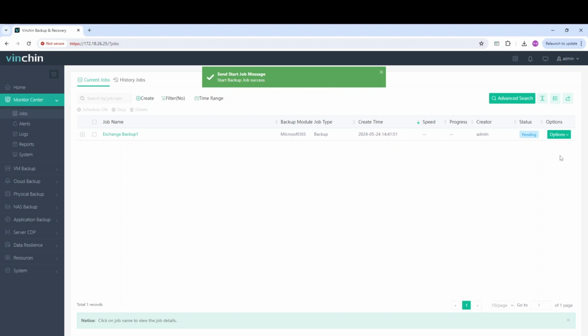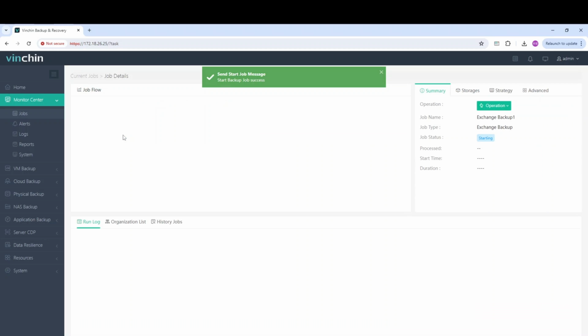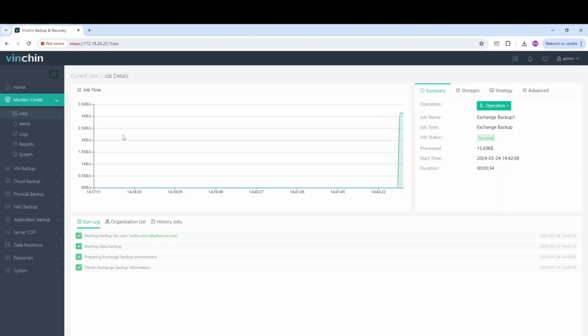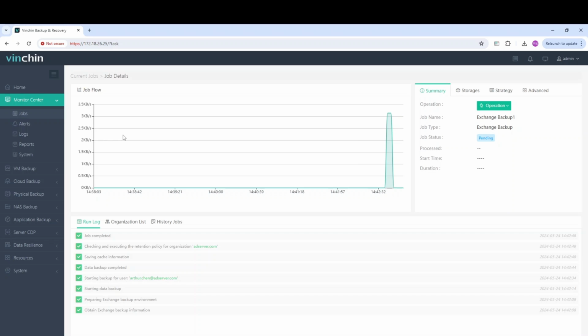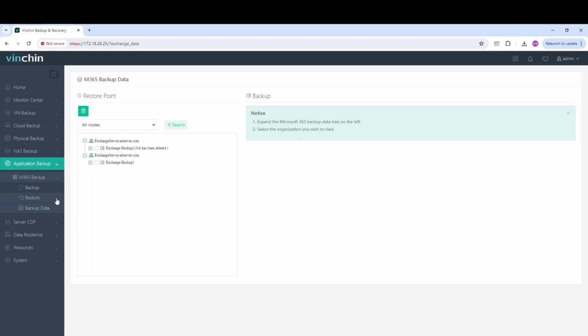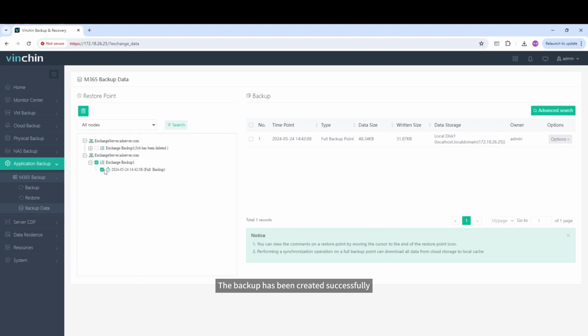Let's start the job. Now the backup job is finished. Let's check the backup data. The backup has been created successfully.